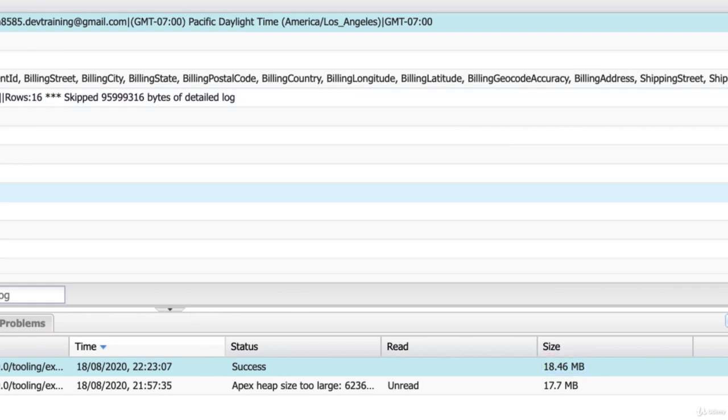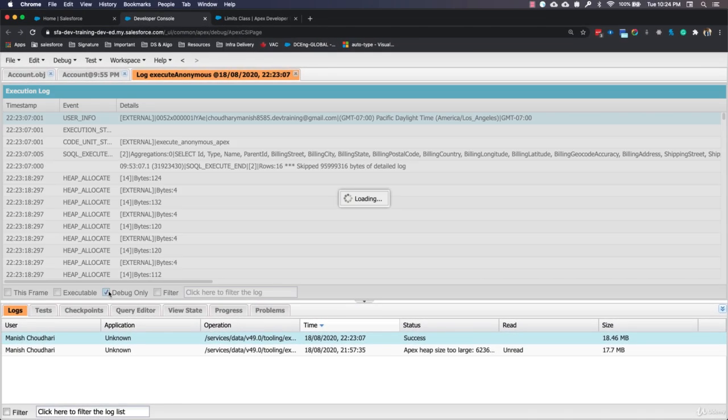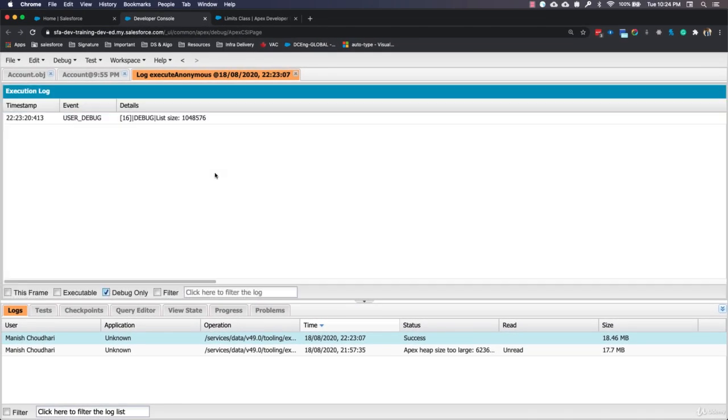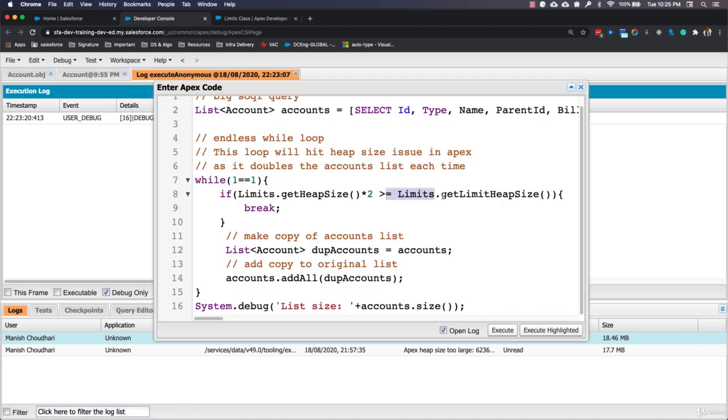So it was a success, and if I click on debug only, then we should be able to get our list size. Before the loop breaks, the list size at that time was, I guess, more than a million. Yes, there were almost a million items in the list. So we were about to hit this heap size issue, but before that we break out from the loop and we are printing the size.